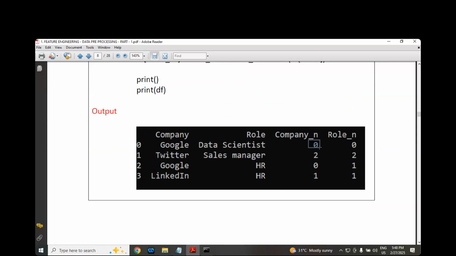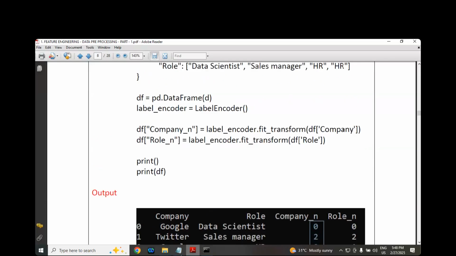Why these values? Because I covered yesterday that an ML algorithm will accept numerical data only. But we have categorical data. What we need to do is convert from categorical data to numerical data. That's what we need to do.